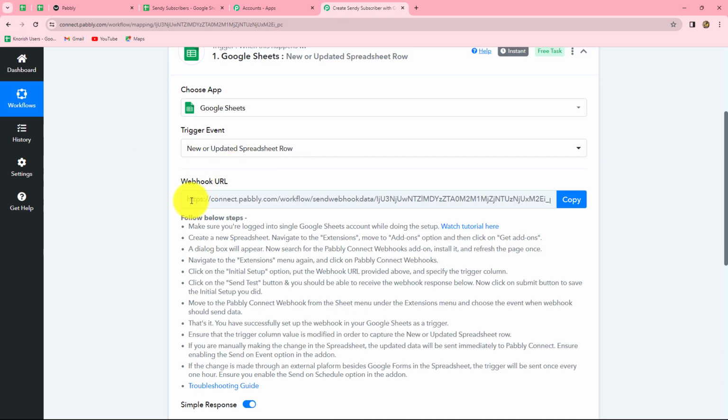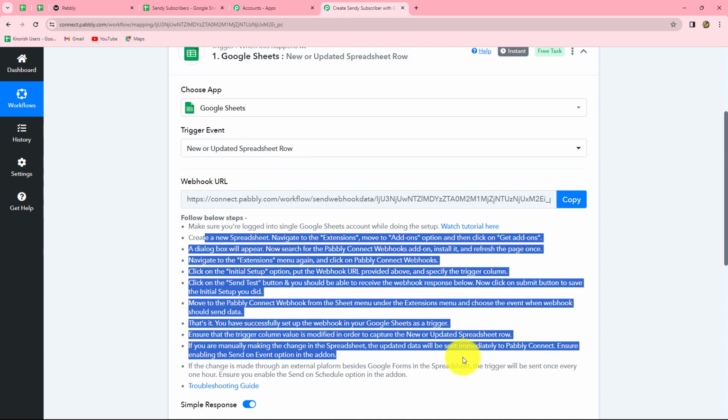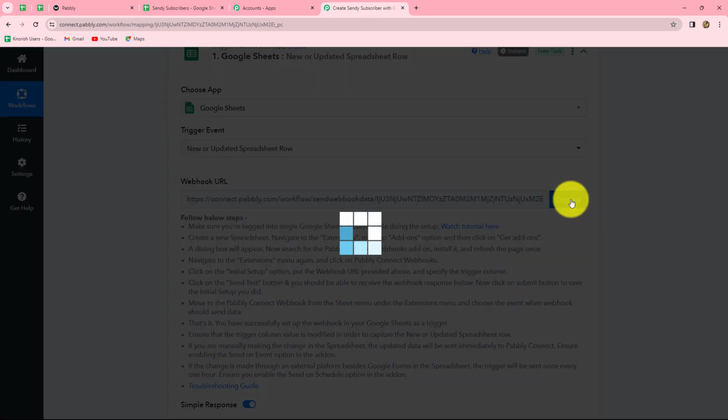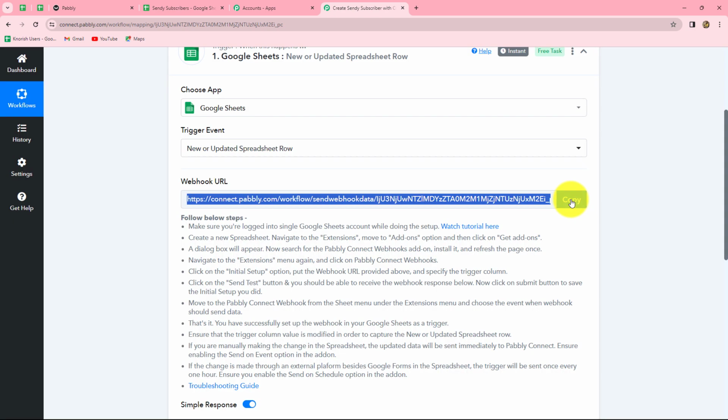As we have done that, a webhook URL is provided to us along with some instructions. We have to follow these instructions in order to connect our Google spreadsheet with Pabbly Connect. For that, we are going to use this webhook URL. So first of all, let us copy this URL. And then I'm going to tell you exactly what we are supposed to do. So let me take you to the spreadsheet which I have prepared.